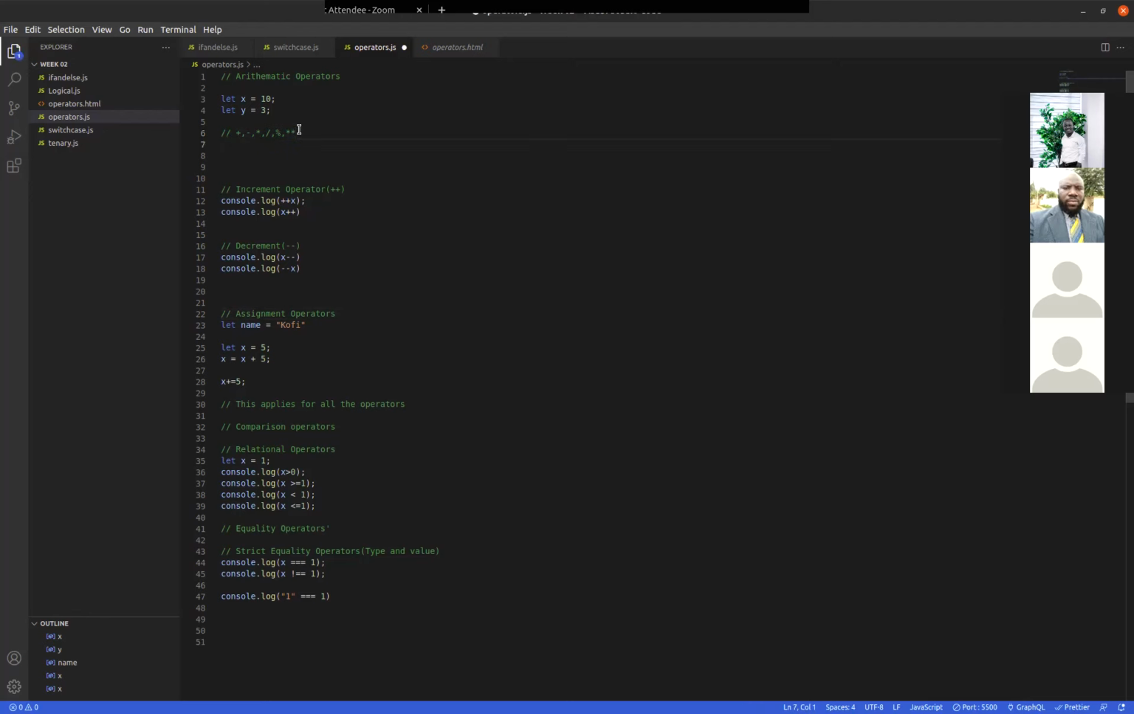Let's try and apply these symbols over here. The first one is the plus. If I'm running fast, please let me know. If you have any question, let me know. I know this one, you know them already, that's why maybe I might be running fast.